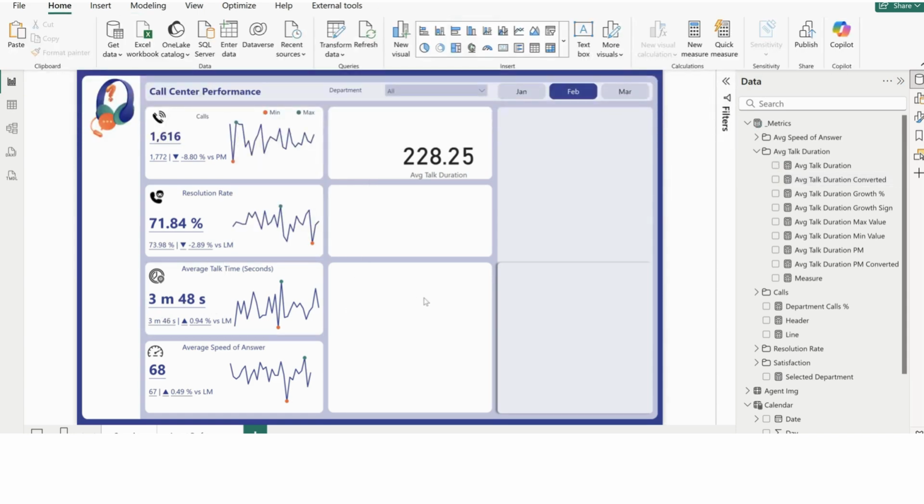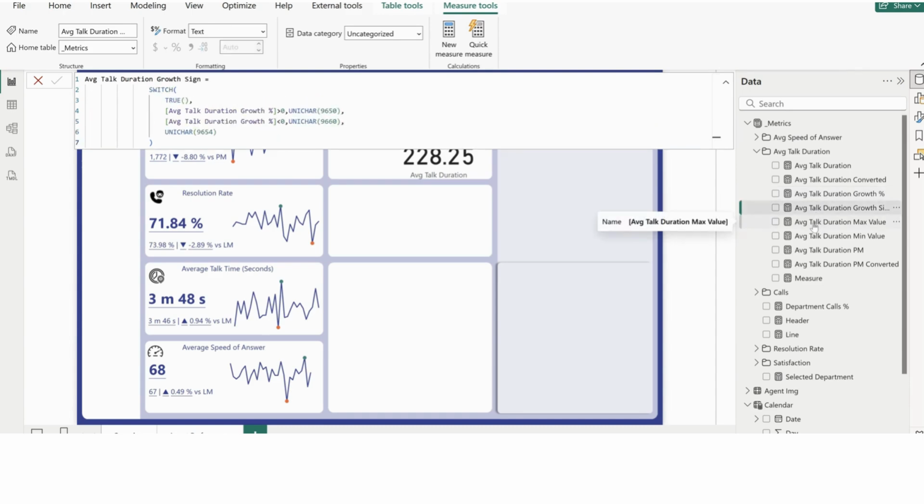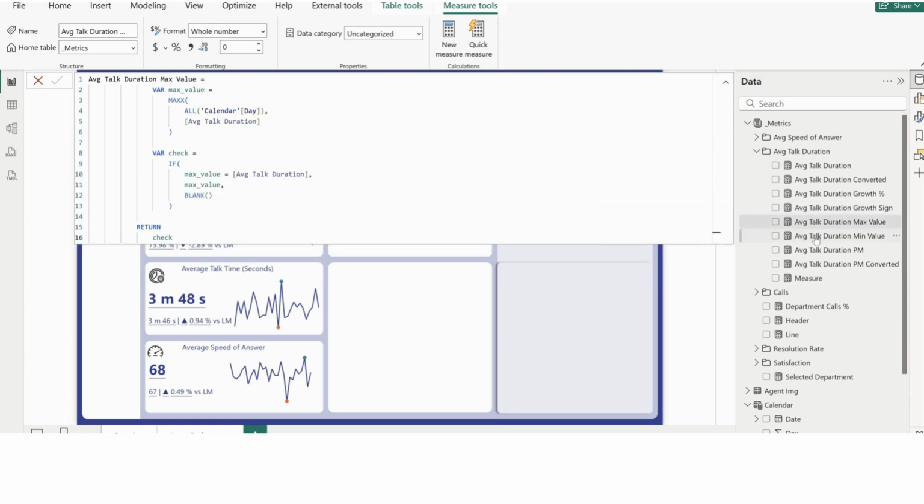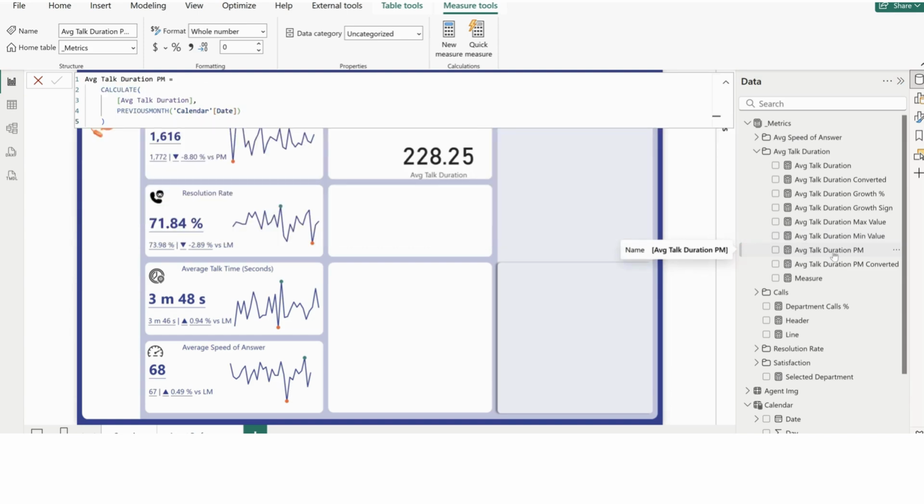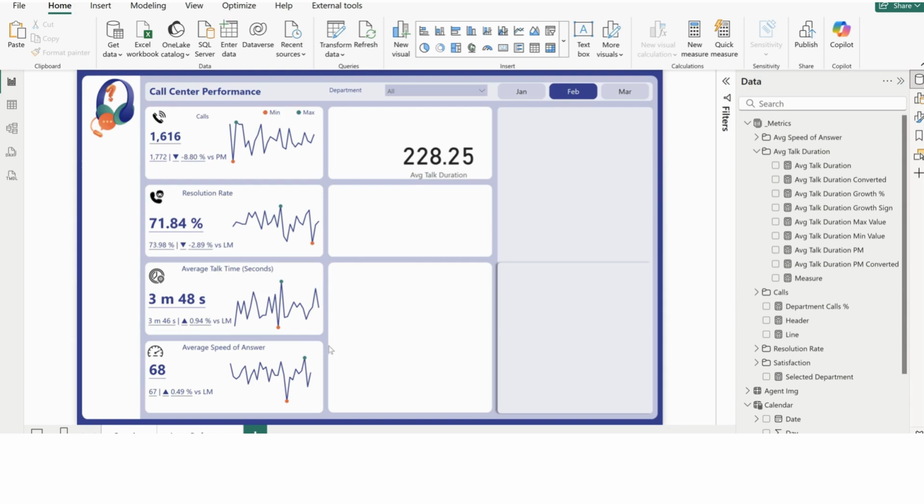Okay, and I did the same thing for the previous month. So let's go through each one of them. Growth is the same thing. Growth sign, same thing I did earlier for calls, and then maximum value same, minimum value same. If you want to type it, you can just pause your video and type it. Talk duration, we have PM, that's the previous month, the same thing I did. And then I converted the previous month, just like I converted the current month. I think that is all, and that's what I did here. But mind you, for this, you don't need to use the converted one, you use the normal one.